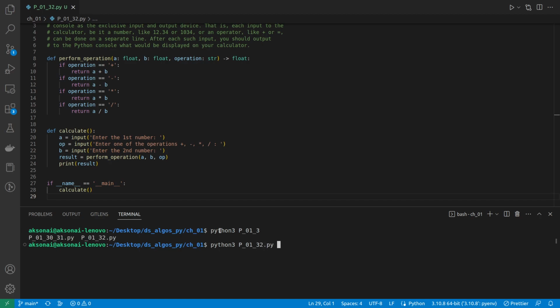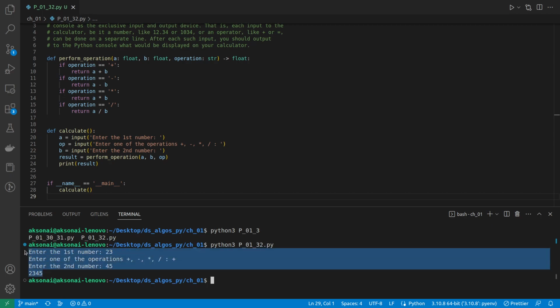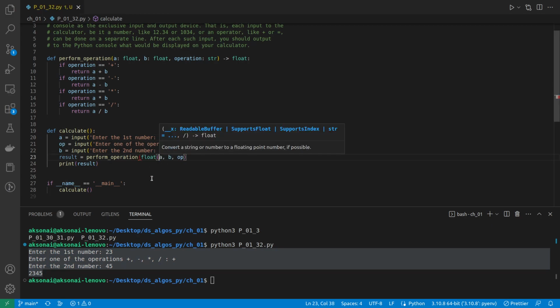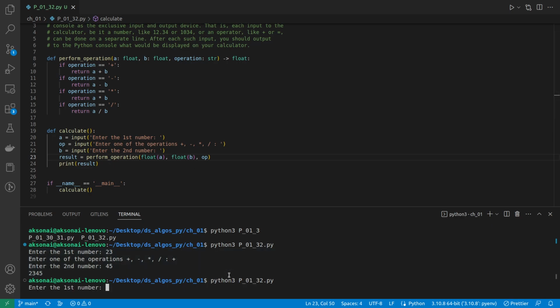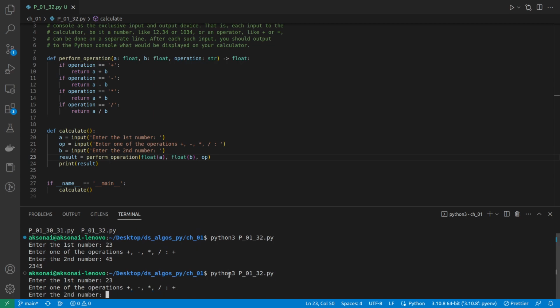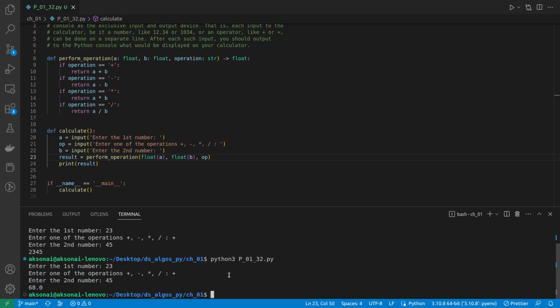Enter the first number, 23. One of the operation, plus, and 45. Aha! What it's doing in this case is just concatenating strings, because I forgot to convert the input. The input is going to be a string, but I'm going to convert it into a float here and here. Let's try this again. So 23 plus 45. And we get 68.